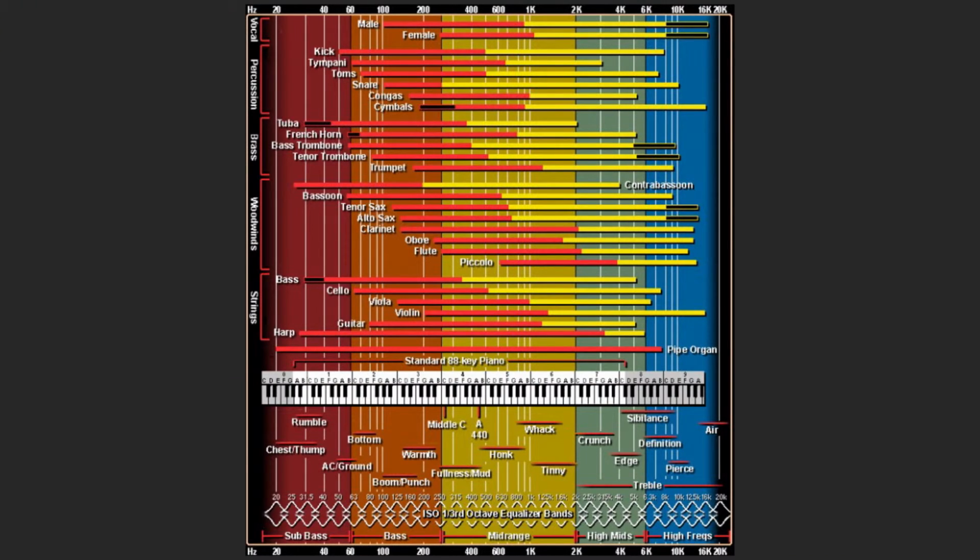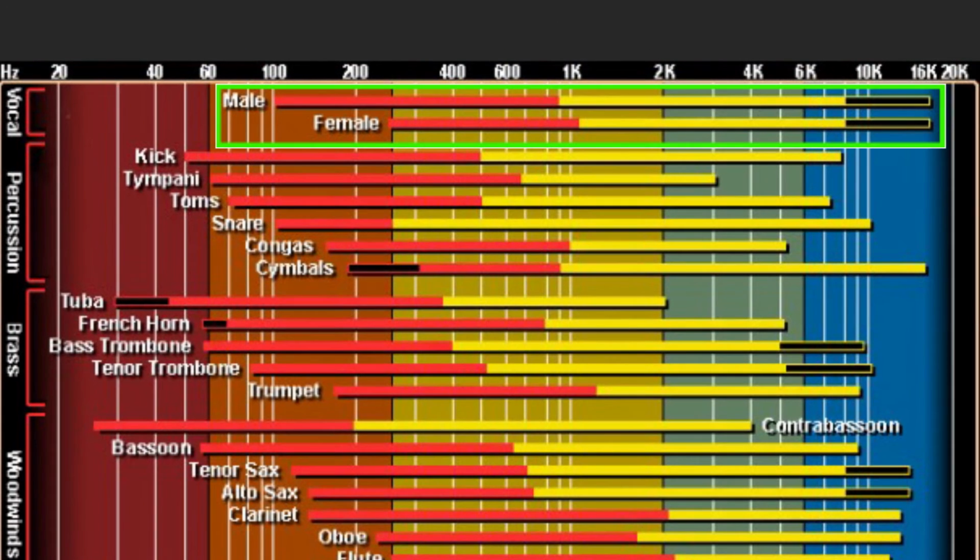Something you may want to keep in mind is that the human vocal range is only from about 80 Hertz to about 1,000 Hertz. I hope that this video about EQ has been useful and helpful to you.